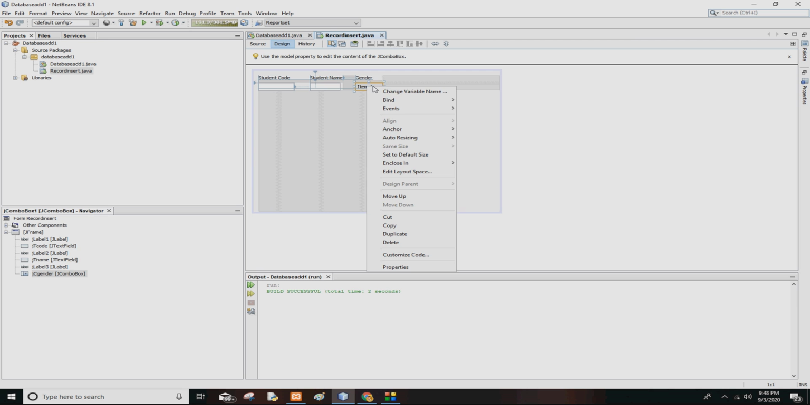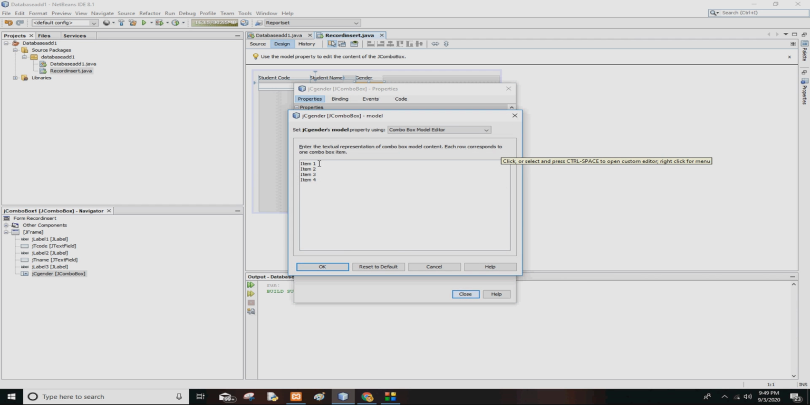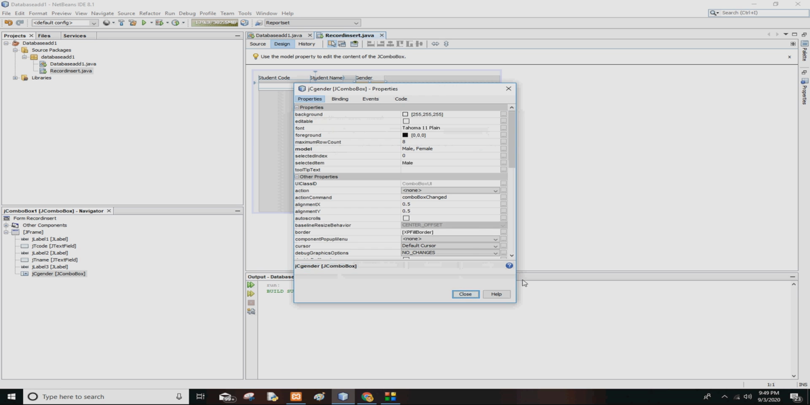Okay, then I have to insert some items in that particular combo box. I'll go to the properties. There is one option called model. Normally by default 4 items will display. So you can write it here, male. In item 2 you can write female. In that way you can enter many items over here. I don't want more, so I am going to delete these and I click on OK.